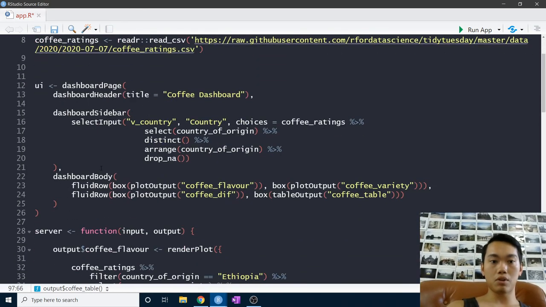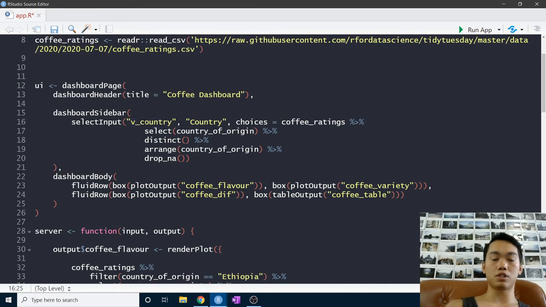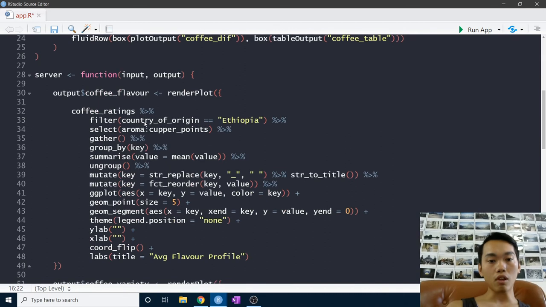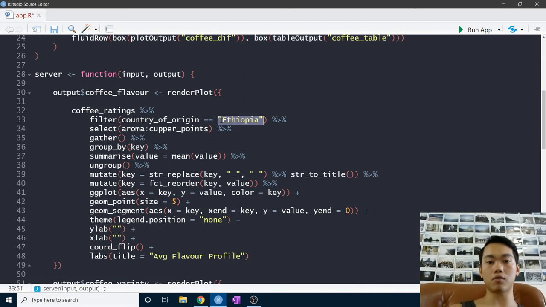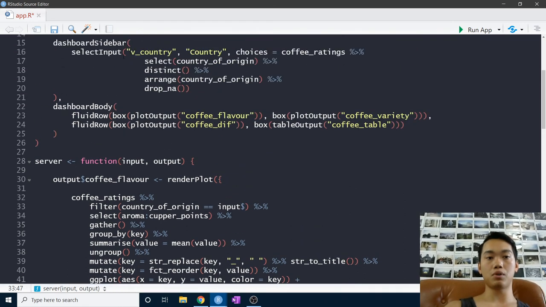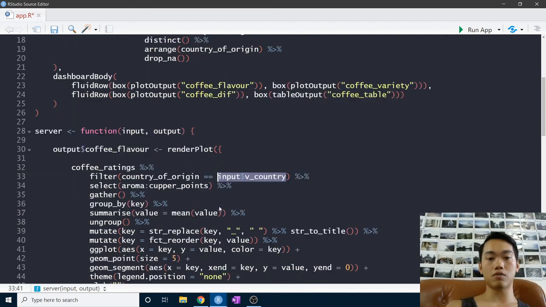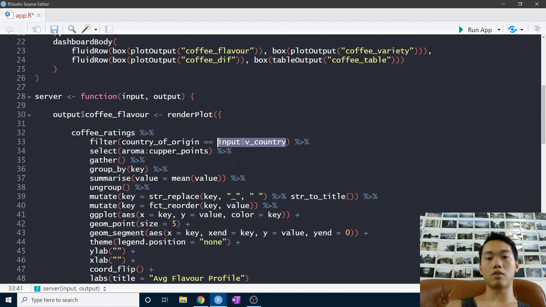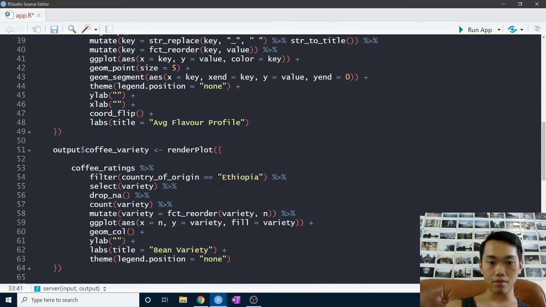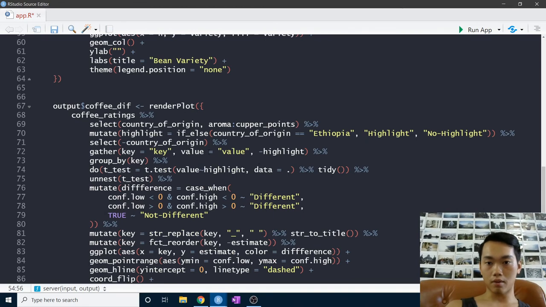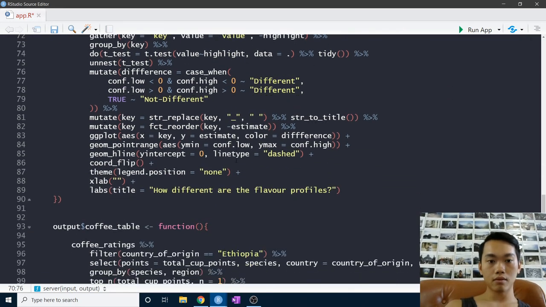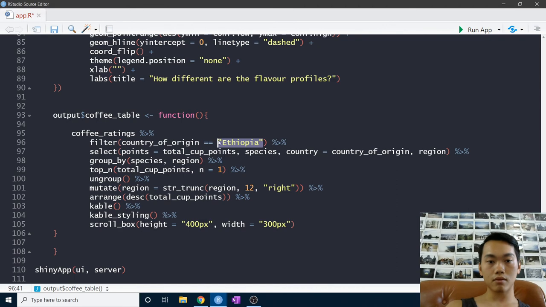Okay, so now that we have our input, we have our select input, which is the countries called v country. What we can do is now we can just put it into our actual server function and say, since we want to filter it with our given input, which is our select input called v country, we'll say input v country. So any country of origin that is equal to our input variable v country. And we can kind of just go through it and change where we were filtering already. And that's it. So I'm just going to find where I said Ethiopia. And we can just run this app and call it a day for this Tidy Tuesday.